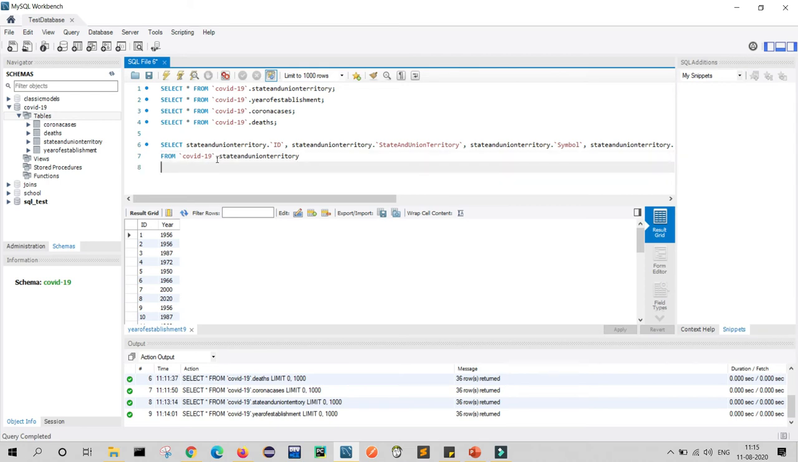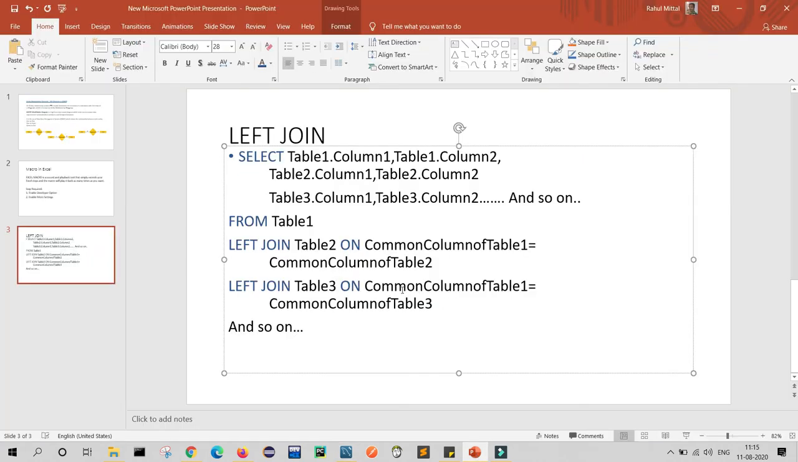Now I will use left join. Which table do I want to join? I want to join the second table. So similarly I just copy the table name. Left join on a common column of table 1 equals to the common column of table 2.